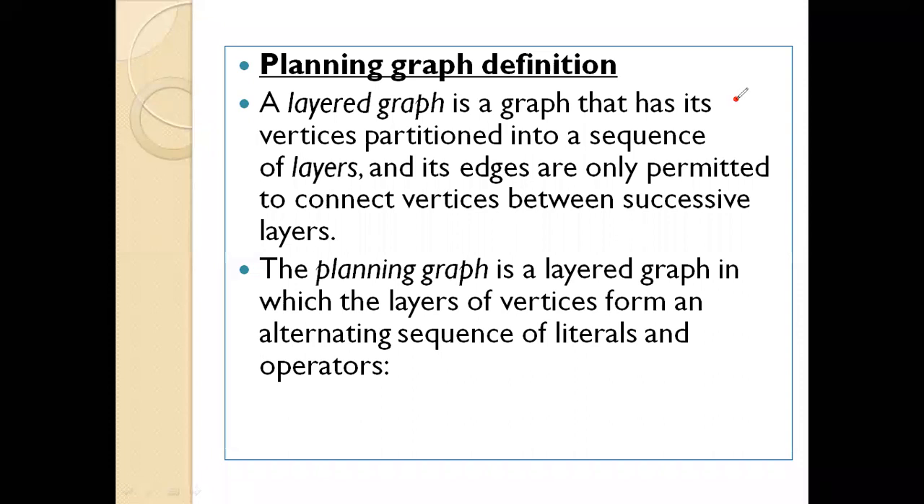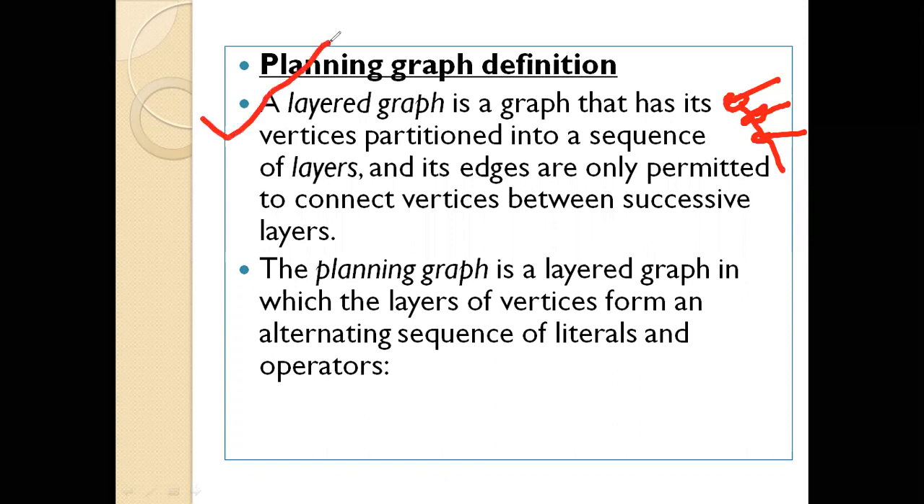So like this, you know the layers, and these layers being connected through what? Some vertices. Sorry, these are the vertices. Now, edges are only permitted to connect vertices between successive layers. So edges will connect only the vertices of the successive layers. Now, this definition of layered graph is clear to you.